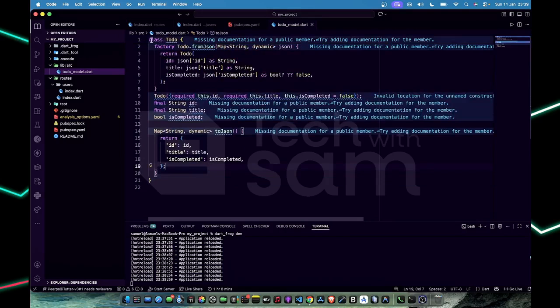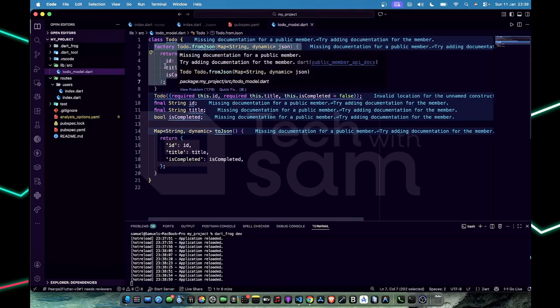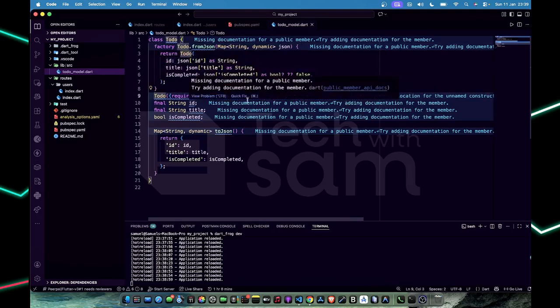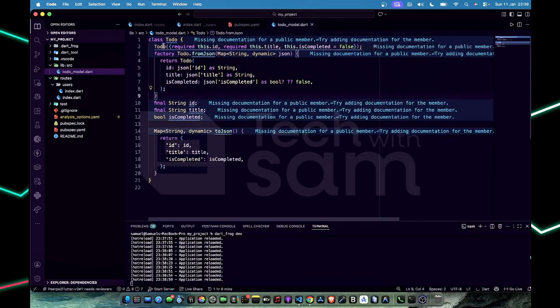So basically we create a class, a Todo class like this, and we have the factory to convert it from JSON. So from JSON I will get the id, the title, and isCompleted, and we have the constructor here, which is Todo, which requires this id, title, and completed, then for this and this.